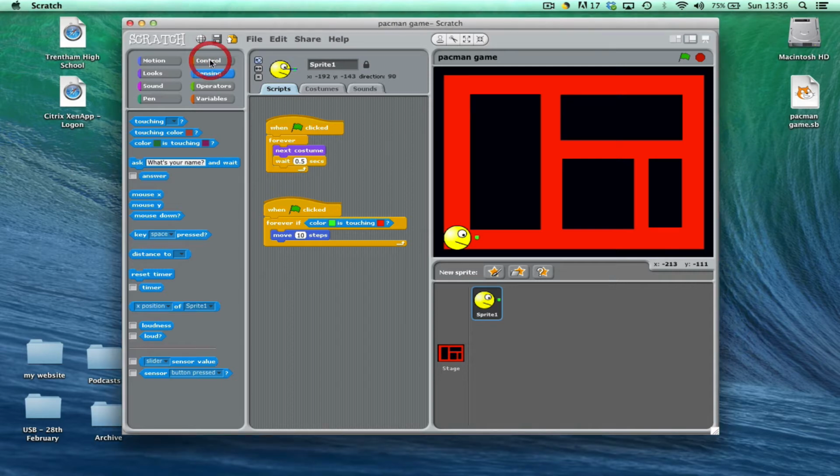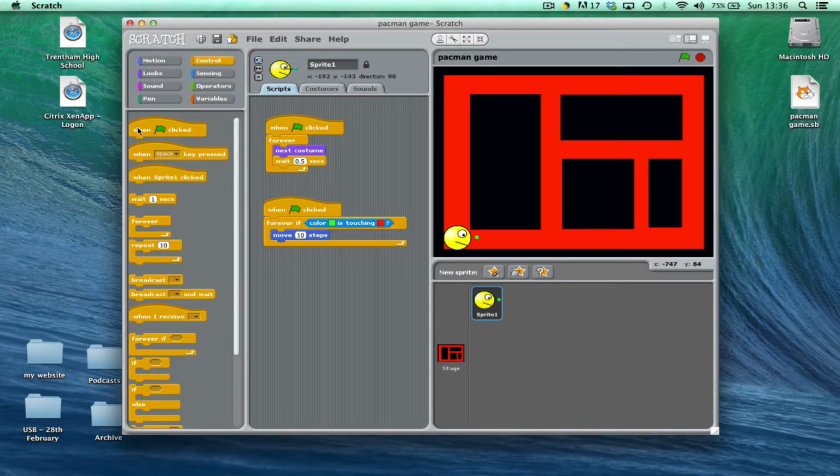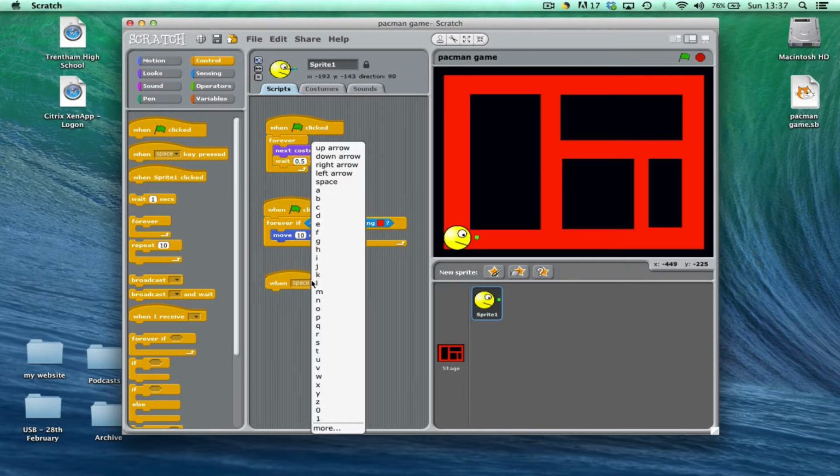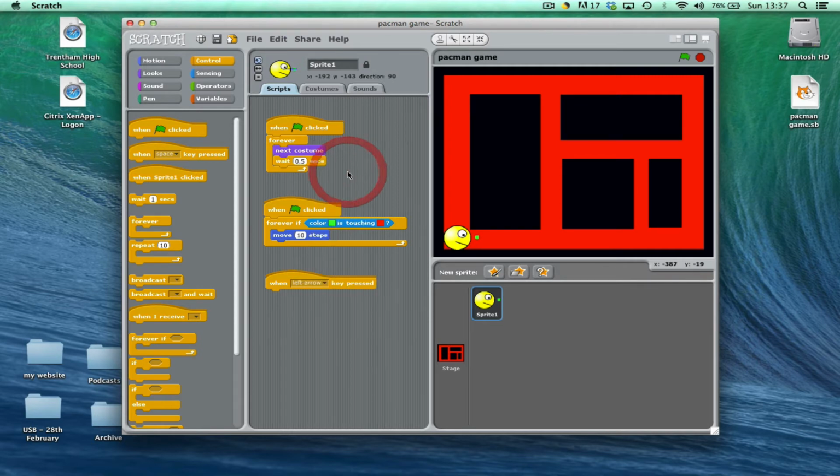Now if we go to the control option, we've been using this when green flag is clicked. We're not going to do that with this one. We're going to use the second one down, which allows us to say when a certain key is pressed. So for example, when the left arrow is pressed, what do we want to do?